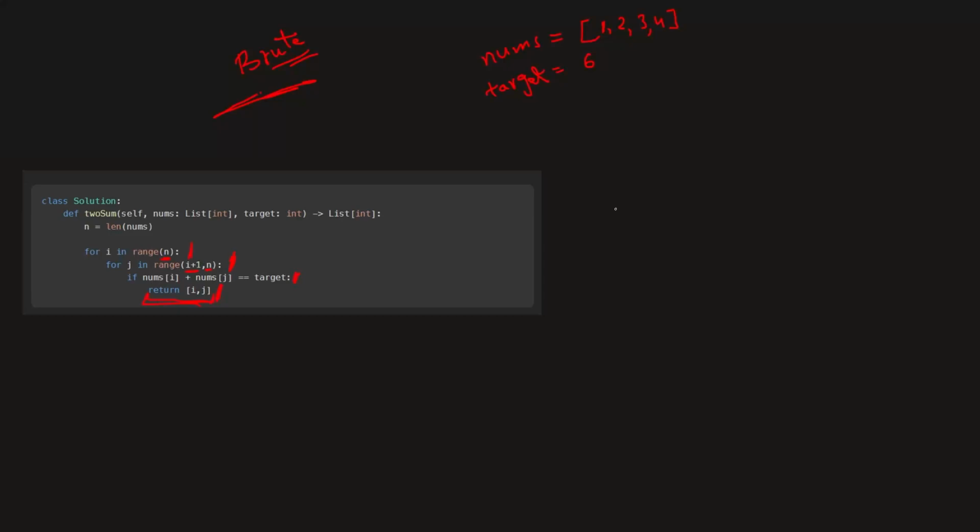Since we are using two for loops, this will be an order of n square time complexity, and since we are not using any extra space, the space complexity will be constant, order of 1.